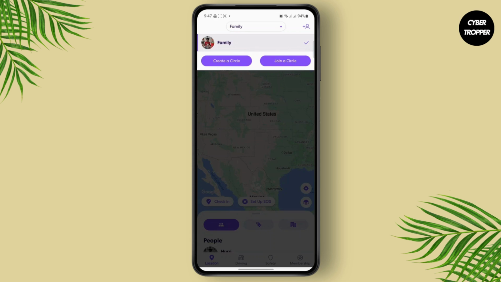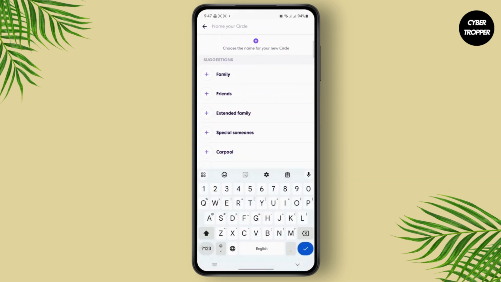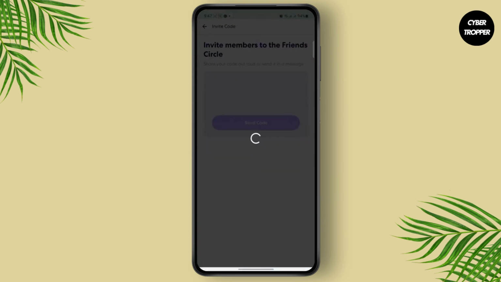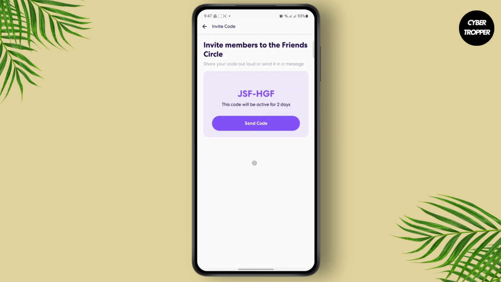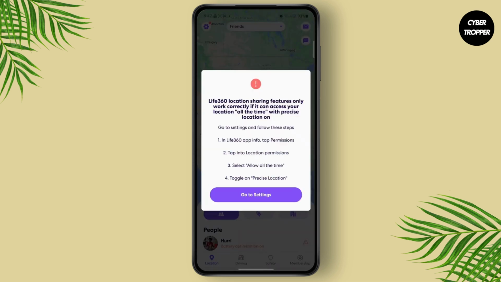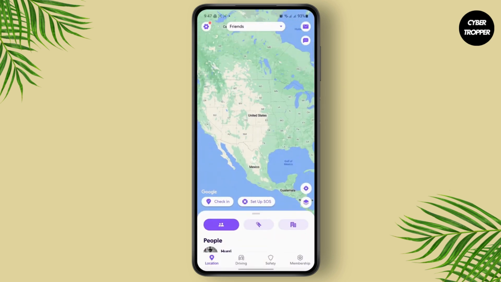So if you want to be the admin and create a new circle, you just tap on create a circle and create a new circle and name it. So here, if you want to name your circle friends, this will be your invite code. So you can send this invite code, which will be active for 2 days. So you can just invite your friends so that they can share your location.